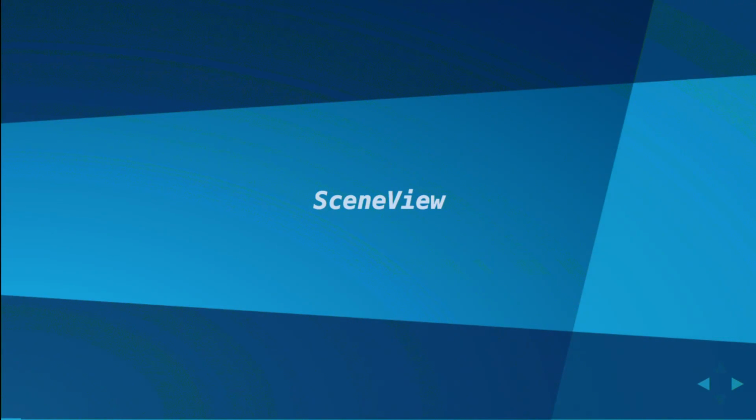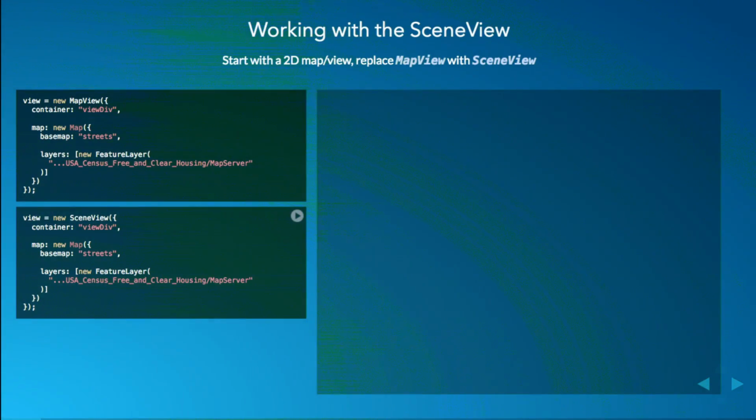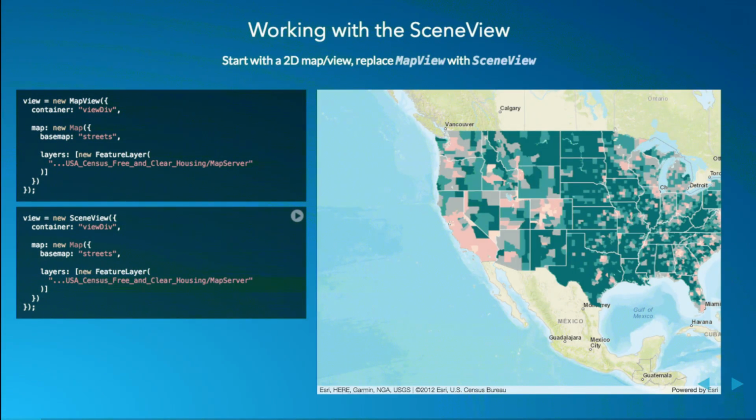I'm going to start with some explanation about the scene view. So I don't know if you've already seen or how familiar you are with the API, but in 4X we try to make the scene view and the map view, so the 2D and the 3D side, work very, very similarly. So if you start out and you already are familiar with the 2D side, it's really, really easy to then start to work in 3D. At least that's what we wanted to do.